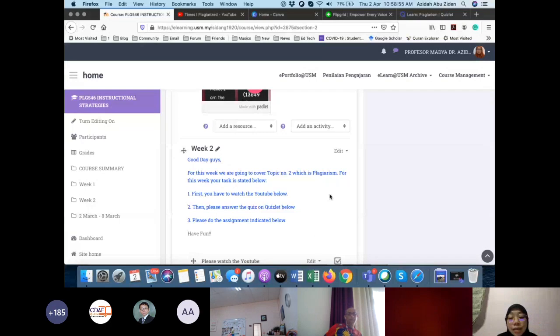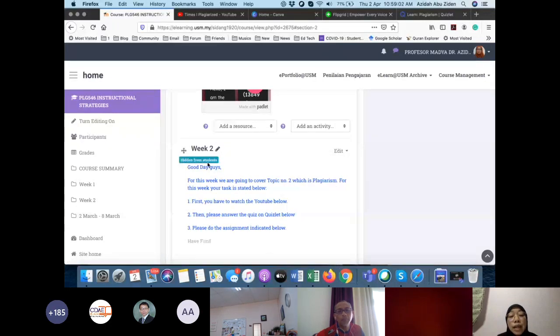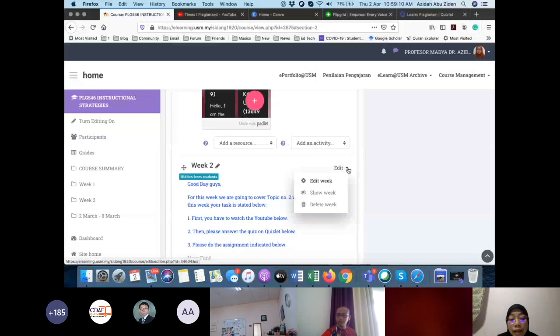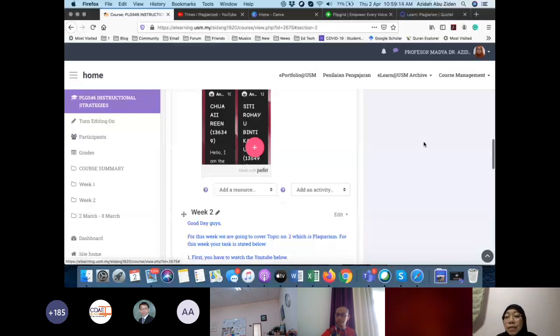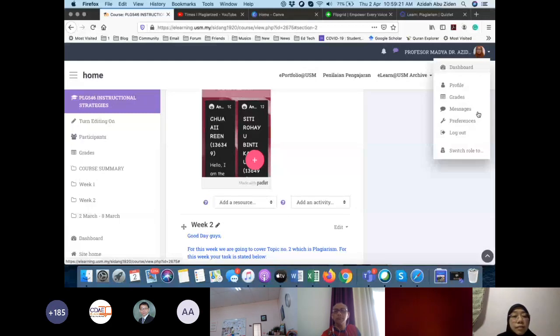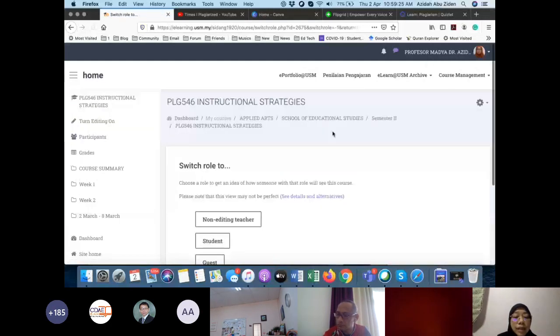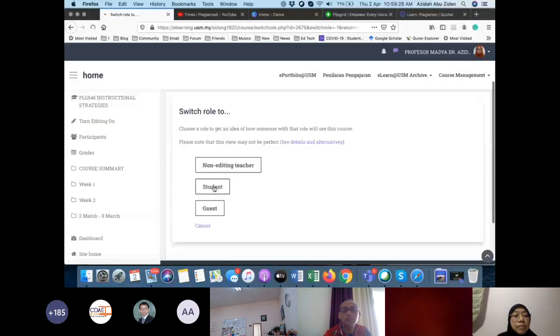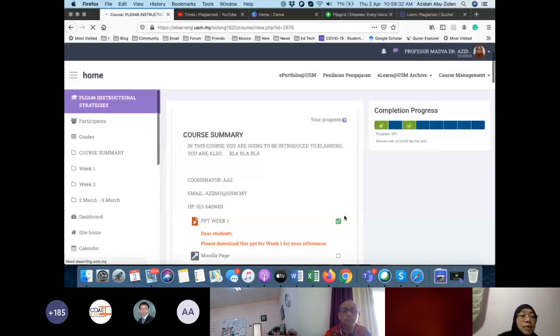So what you should do is go to edit, hide week, then the hidden from students label will appear. I touched this yesterday, so let me just show the week so that I can change my role to student. This is how to change your role: go to your name, there is a small arrow here, switch role to student. And then this is how the student will see it.